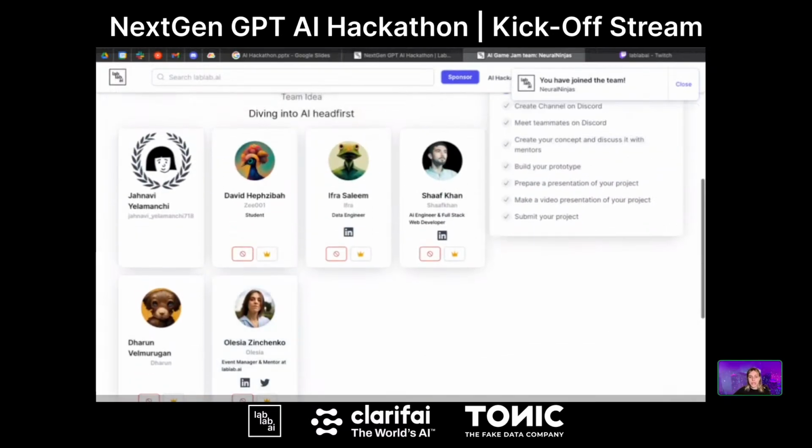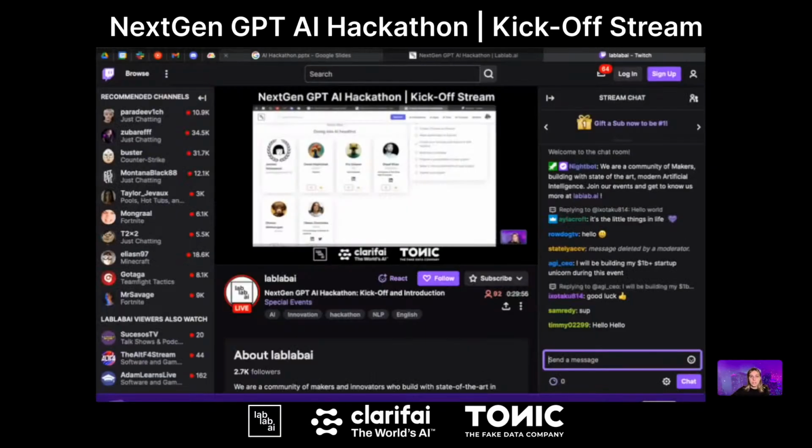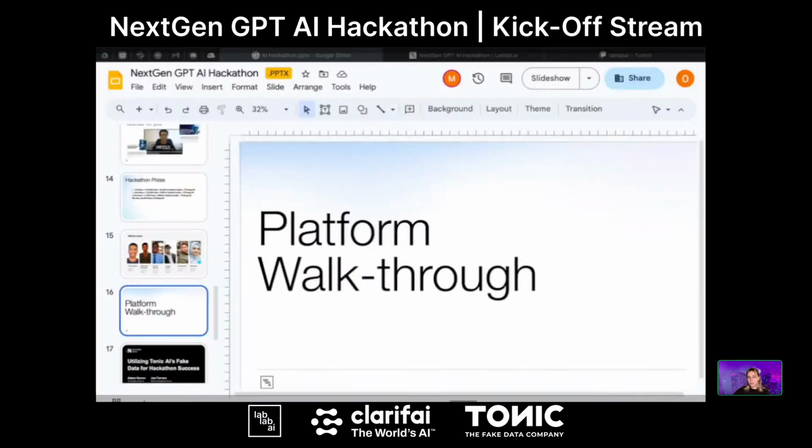You are able to create a communication channel for your team on Discord. It will be an automatic channel that will be created by our bot. And in these channels, you can communicate with your team members or with mentors that also have access to them. That's it when it comes to the platform walkthrough.